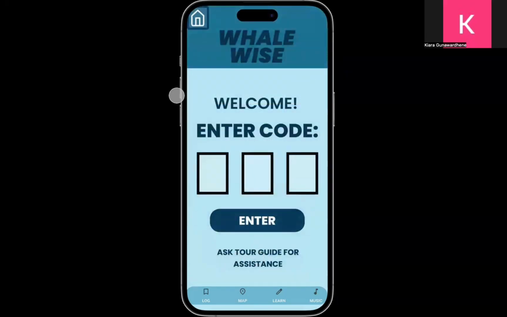So in this screen, we arrive at a welcome screen. The main feature here is the tour code entry. Users enter the code provided by the whale watching guide to unlock information relevant to the specific tour. This gives a more personalized experience instead of displaying the same information to every user.